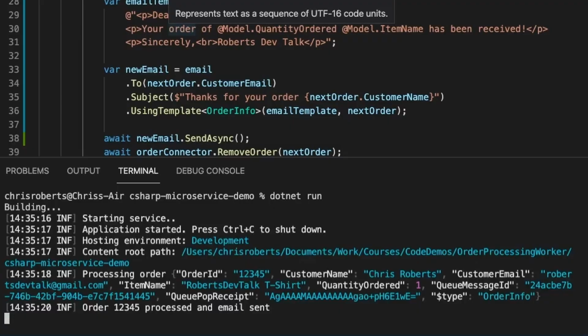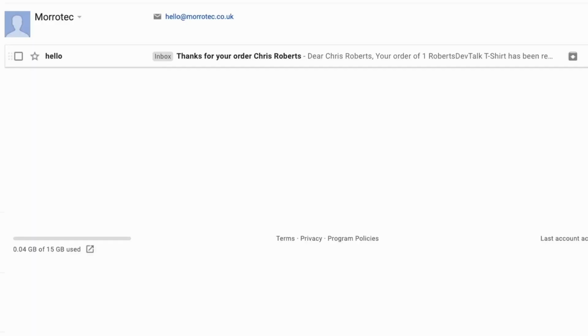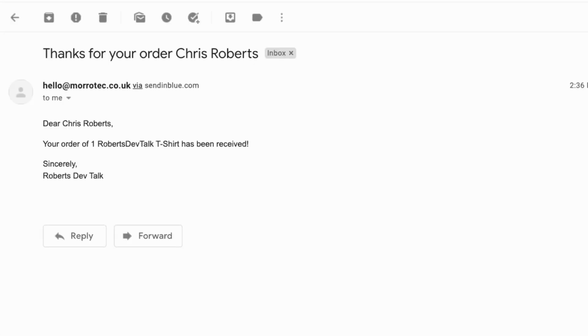So let's check our email. Straight away we can see our email has been received and the subject has been customized with the name of the person who ordered. Let's head over into the email, and we can see that a nicely formatted HTML message containing all our information is there, just as we expected.